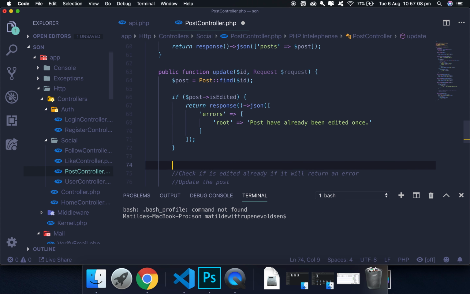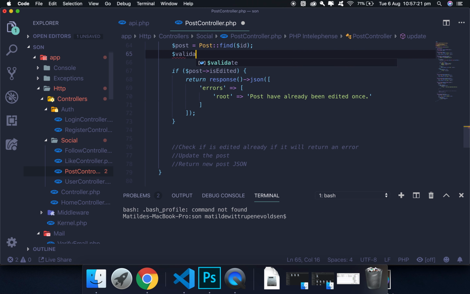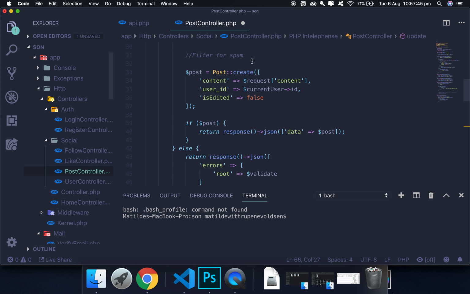And in the scenario that we don't go in here and it just skipped the code because it's false, then first of all we can do validation up here, and then say validate is going to be equal to request, and then just pass in validate, and then let's make sure we have content. It's going to be exactly the same as when we create a post.